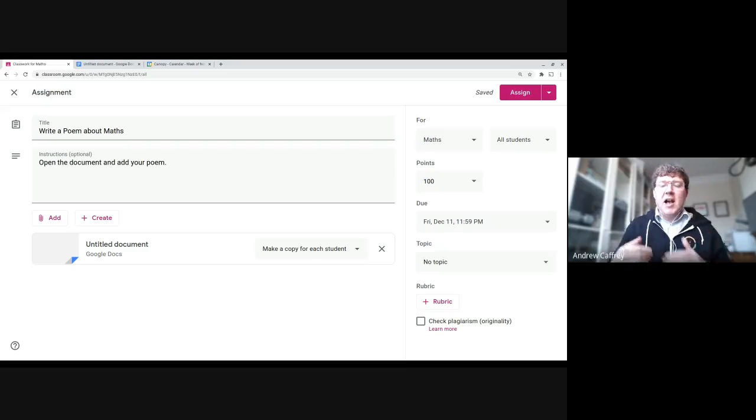So how do I know that one of my students doesn't just go on Google and type in poem about maths, find a poem, copy and paste it and hand the work back in? And we know that students do that. And so Plagiarism Checker will check the students' work against the internet and will flag to me as a teacher if they have copied and pasted. So that's what Plagiarism Checker does.